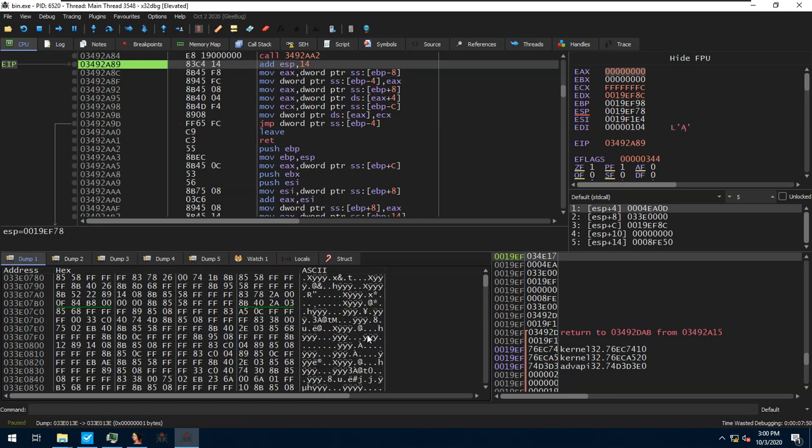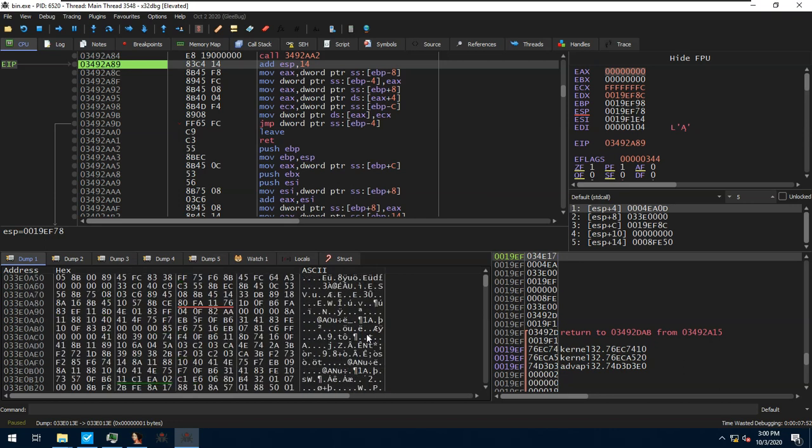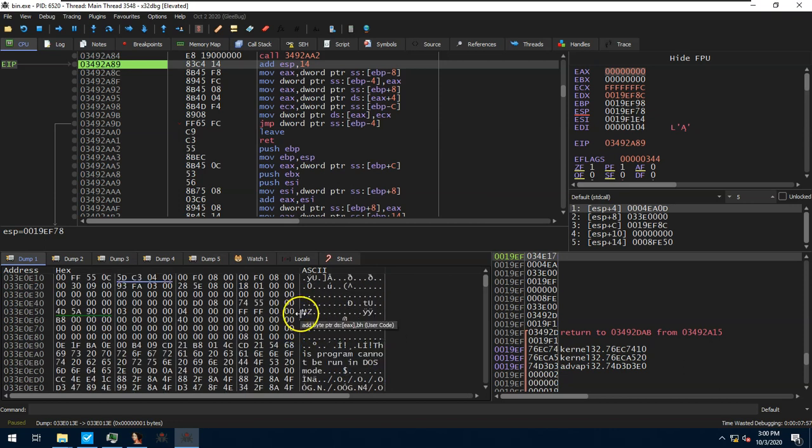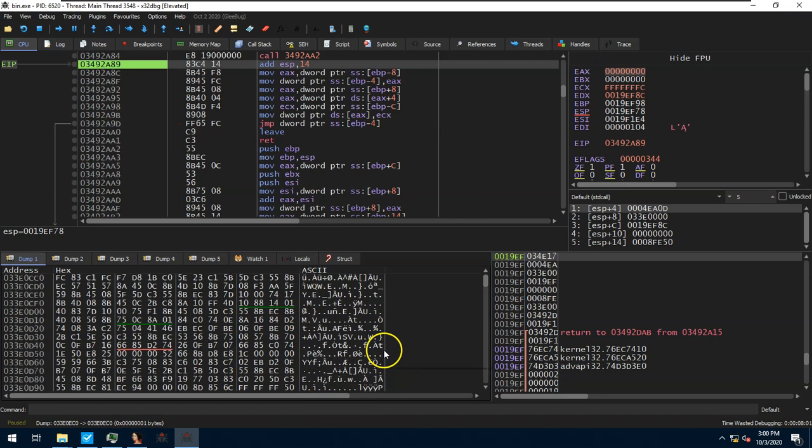Cool. Go down for a little bit. It's looking pretty shellcodey. And then we get to this point, you can see an MZ header. Lovely. This program cannot be run in DOS mode.